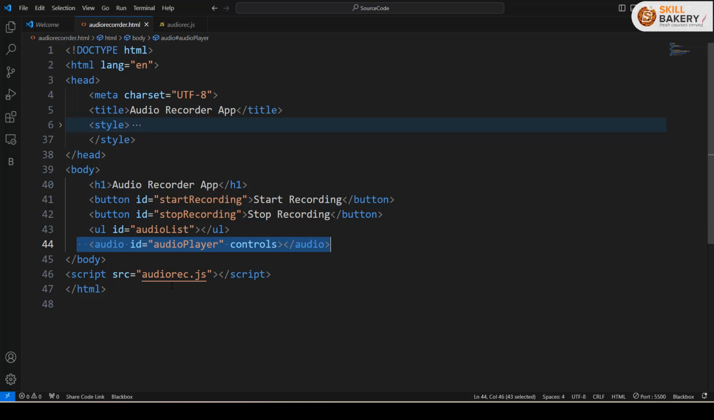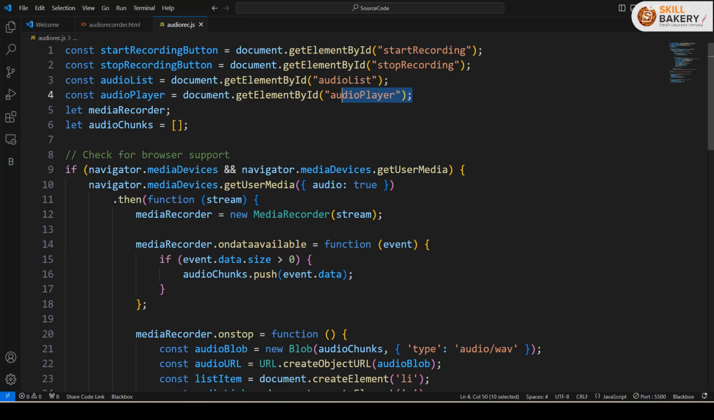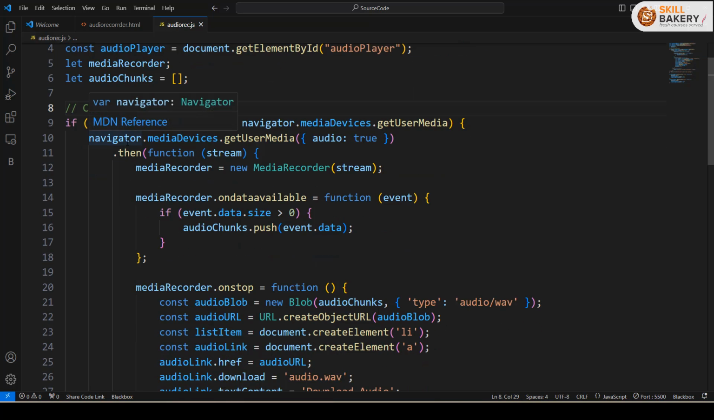Now the core part is inside the audiorec.js file. Here you can see that we are setting up the necessary variables like the reference to start, stop, audio list and audio player. And once that's done, we are making sure that the browser does support media devices. And for that we have navigator.mediaDevices and getUserMedia. If this is fine, then we are accessing the audio media, and that's the thing we have mentioned over here as audio true.